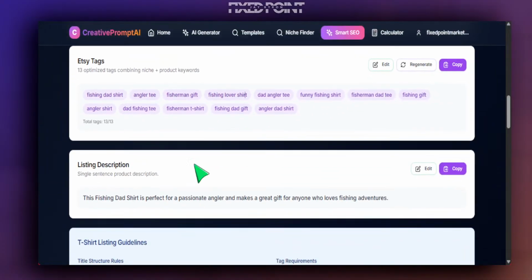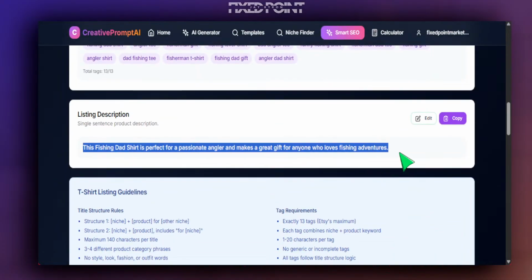So very powerful here. And we have our first line of our description, which is packed with SEO, which SEO already told us is kind of what they're looking for with our listing description, right? So this says fishing dad shirt is perfect for a passionate angler and makes a great gift for anyone who loves fishing adventures. Perfect. I can copy this, put this on my Etsy listing, be ready to go within seconds, right?